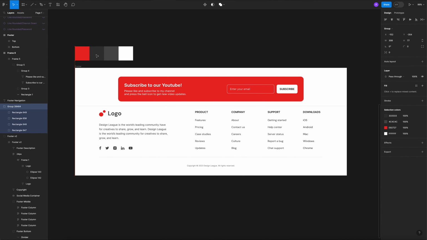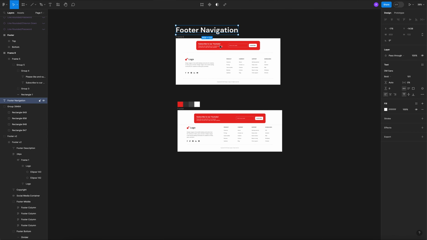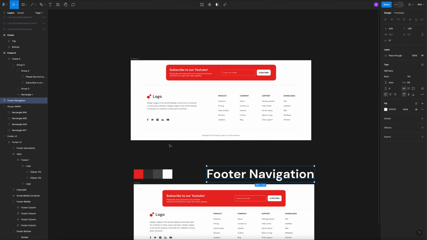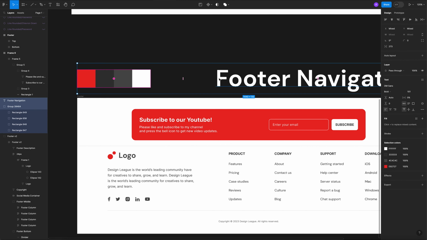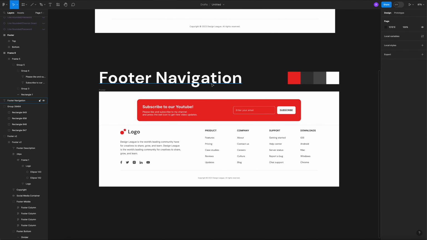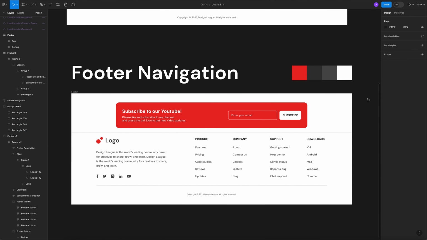Amazing. So we got our color palette right here. Don't really need it anymore. Let's add this element right here and swap them around. Amazing. All right, this is how you create a footer navigation in Figma.